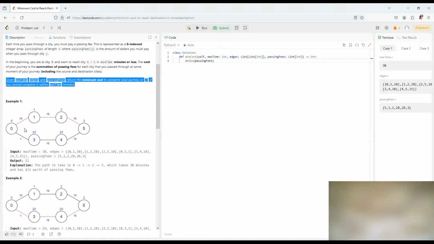So we have an example with nodes 0, 1, 2, 3, 4, 5. This is the passing fee for them, and this is the connection time for them. Output 11. You took the path 0, 1, 2, 5. It takes 30 minutes, and the passing fees for 0, 1, 2, 5 add up to 11. So output 11, the minimum cost.